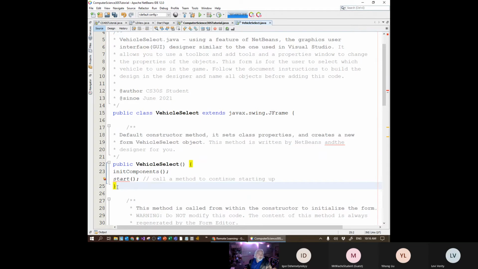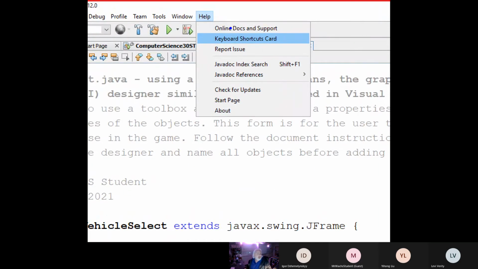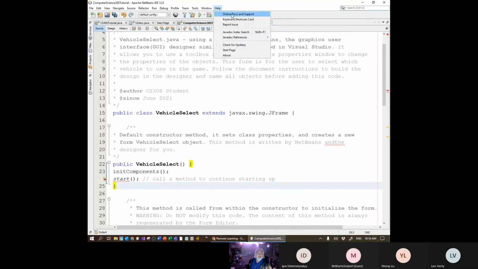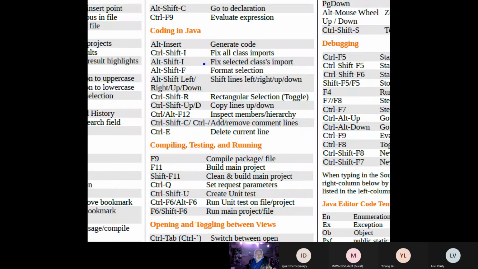Rather than go in and spend all your time doing this by hand, you might remember that there was a tip I gave in NetBeans way back in one of the first units. And this tip is located on the keyboard shortcuts card built right into NetBeans. So let me open that up for a second here. It's a tip to automatically fix, format, and clean up your code. So here's that keyboard shortcuts card, and it was actually right here on the first page.